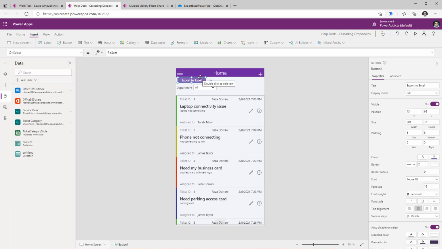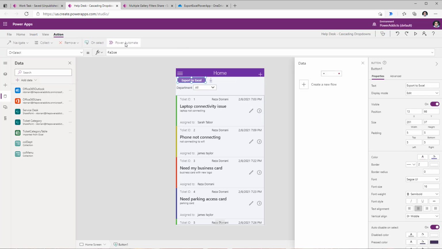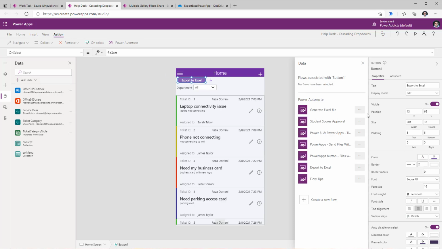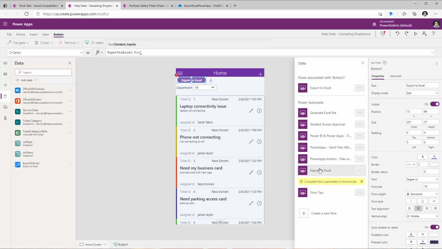Now for the button here, if I head over to action and Power Automate, once again, this will list out all the flows that have the Power Apps trigger. In my case, here's my flow, export to Excel. It's reusable. I can reuse this across all my apps. So I will add this to my Power App here. And once again, once the association is made with your app, it's asking me to provide the input.